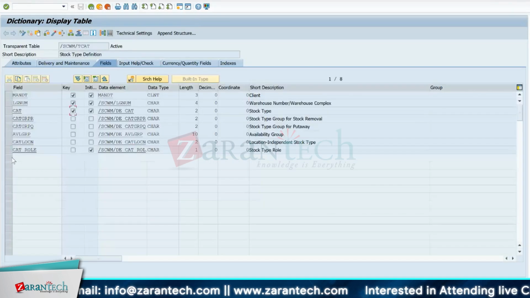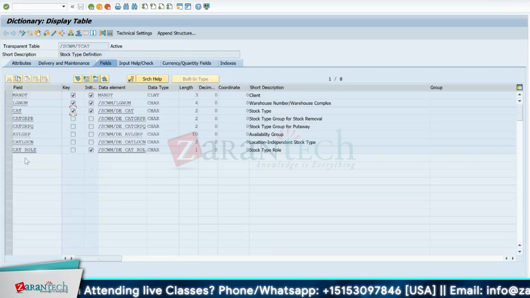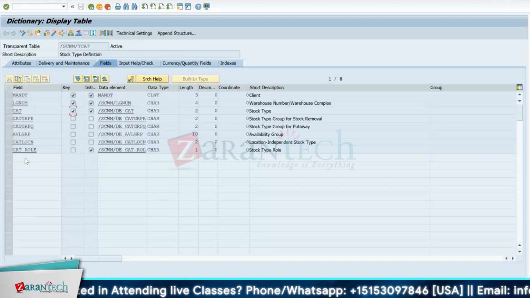Why is it so? Because the description, for any table, whatever field you are defining, in SAP is always contained within a text table, not in the parent table. It's called a text table, which has the language and then the description. Because in every language, the description will be different, right? In Mandarin it will be different, in Spanish it will be different.